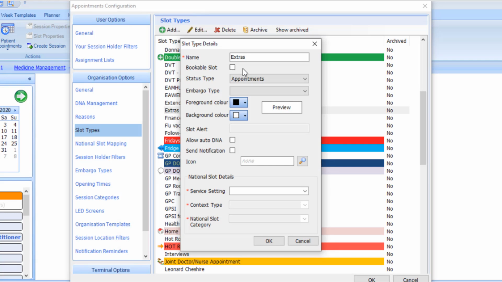All admin slots, for example meetings, admin time and catch-up time, should have the tick removed. It is worth noting that if you find an admin slot that doesn't have the tick removed and a patient has ever been booked in by mistake, then the slot type cannot be changed to non-bookable. In this scenario, it is recommended to delete the slot type and create a new one.